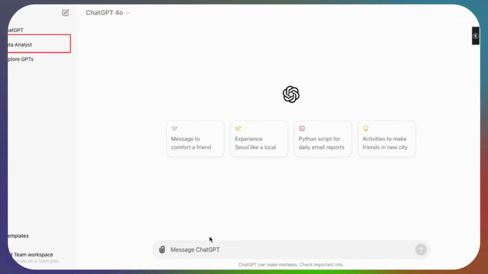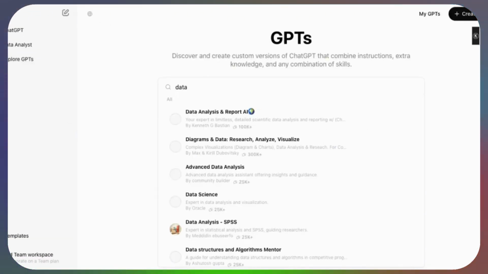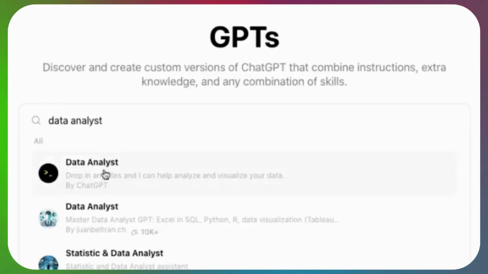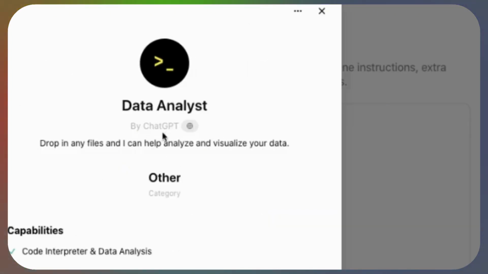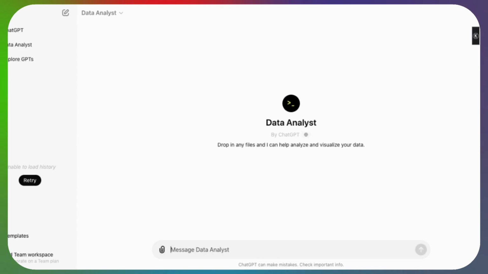You can either start analyzing your data straight away in ChatGPT 4.0, or you can actually use the Data Analyst by ChatGPT, and to do that, you need to go to Explore GPTs and search for the Data Analyst GPT, and you'll see it's the first one that comes up, and you can see that it's been developed by ChatGPT. And I'm going to use this one because I found that it usually gives us slightly better results than just performing it straight away in ChatGPT.